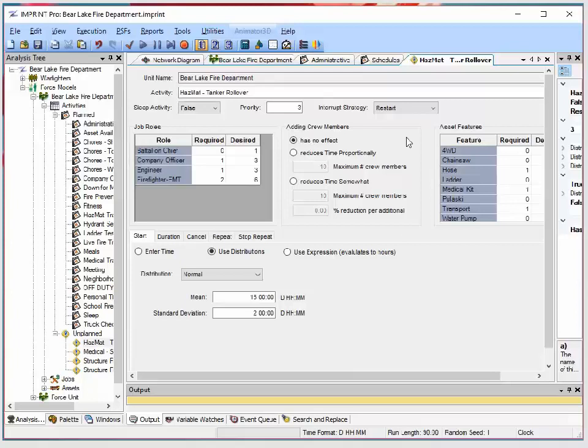So here in the middle we have to tell IMPRINT what to do if we can add additional crew members. We choose an option which best describes what happens to the duration of an unplanned activity if more resources or crew are added. The options are: no effect, where additional crew members do not speed up the completion of the unplanned activity; reduces time proportionally, where each crew member added reduces the time the activity requires in proportion to the number of new crew members added; or reduces time somewhat, where each crew member added reduces the time the activity requires by some user-fixed percentage. And finally, down here at the bottom is the activity timing. There are 5 different tabs that you can set for each unplanned activity.